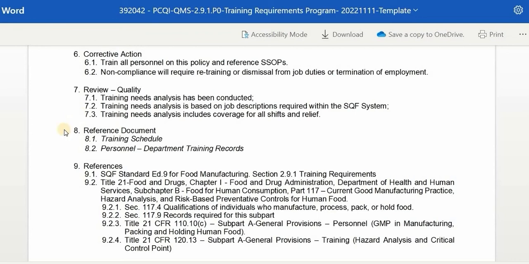8 is the reference documents. The reference documents are the set of documents used to implement and monitor a program, policy, and procedure. And under this, we have the training schedule and personal department training record. 9th, we have is the references. The reference section is composed of guides utilized to implement the program.